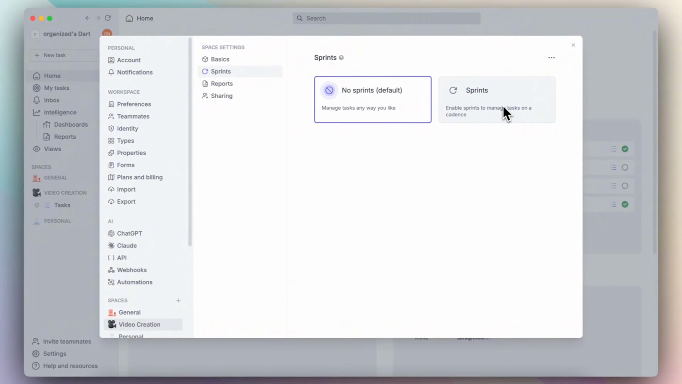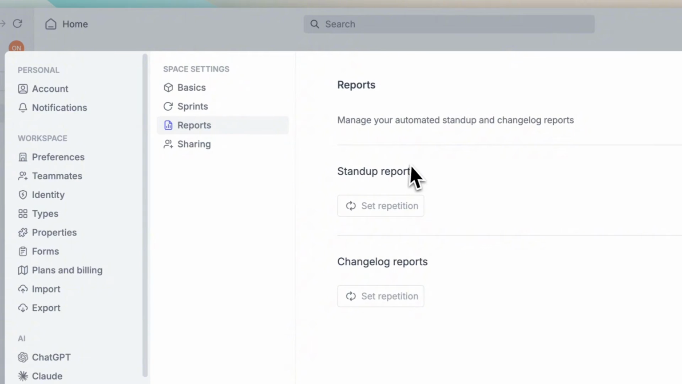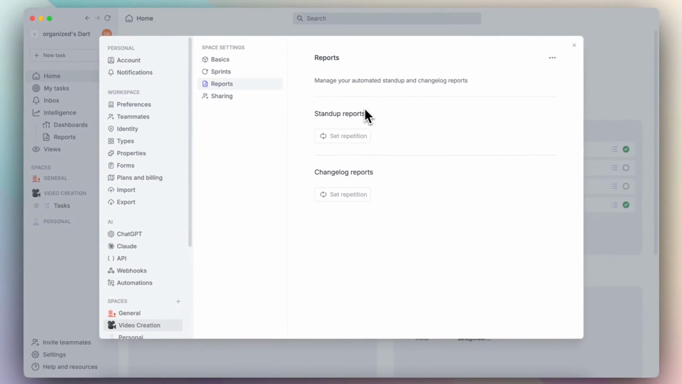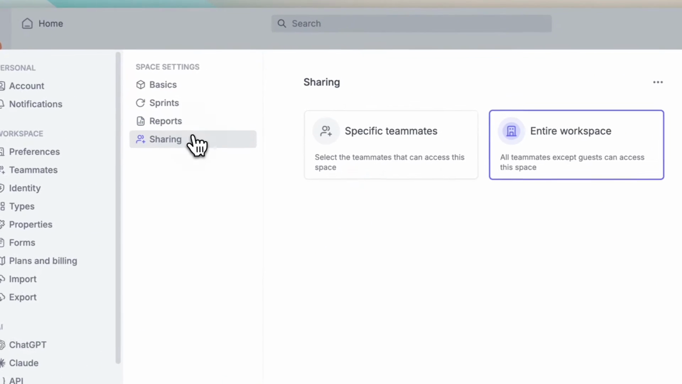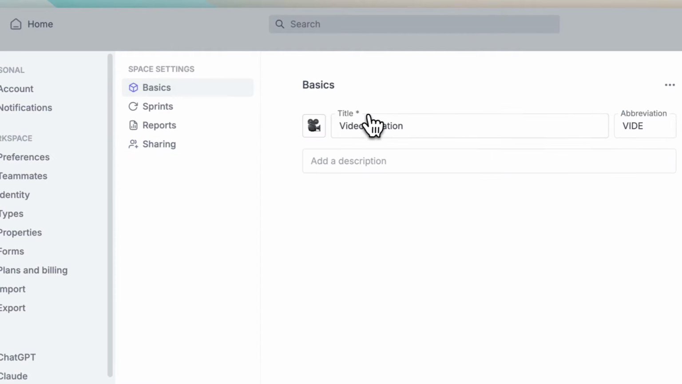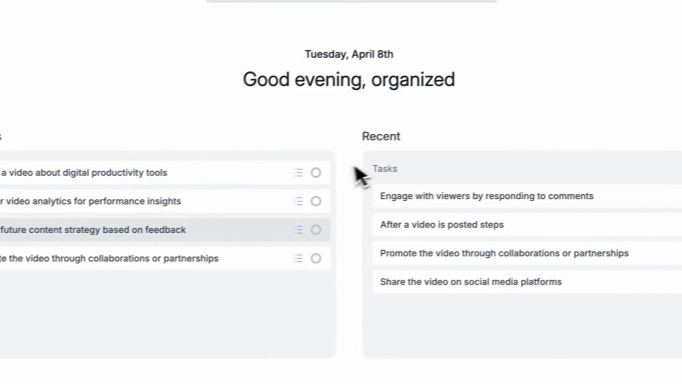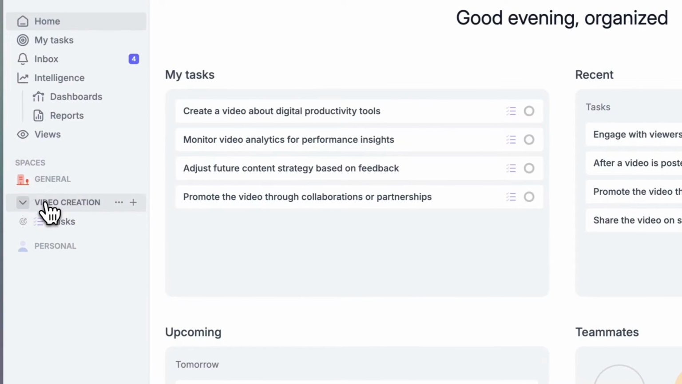Sprints are basically if you want to manage your tasks on a cadence. It's especially great if you're looking to build product or looking to make improvements over time. Sprints are great. Otherwise, you can just have no sprints. Then there's also reports so that you can generate reports on set repetitions as well as share settings. So once you're happy with that, you can just click out, and then we basically have a space called video creation.